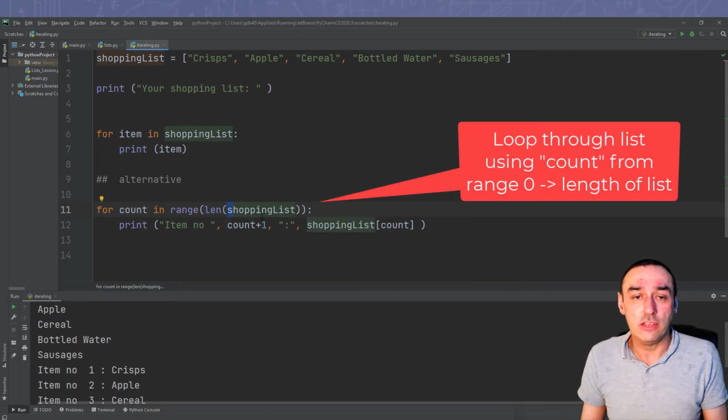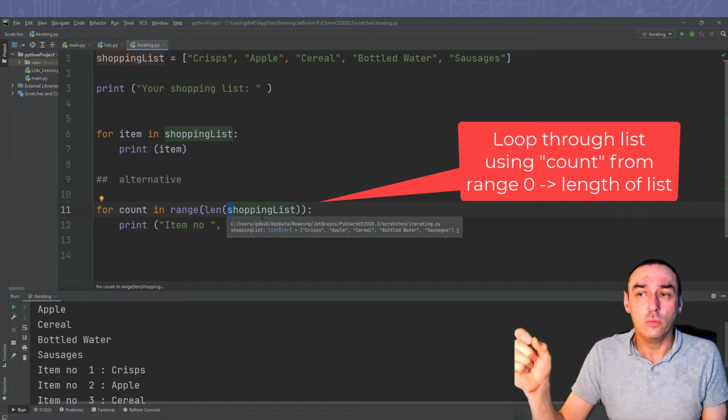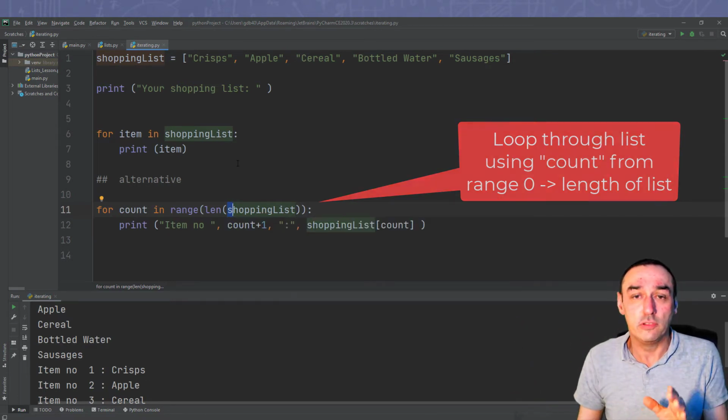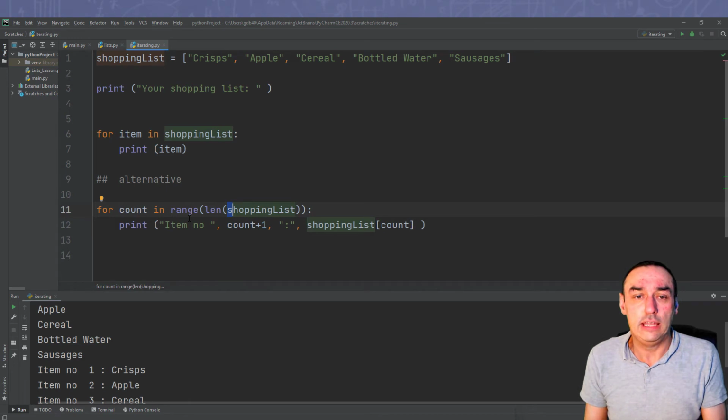Now remember with range that any value that we put in there, it'll always start from 0 and go up to not including the value. So if the length of the shopping list is 5, it will go from 0 to 4, although there are 5 elements in it. Hence, when we use the len function, it will return the length of the list. It will then take each element, and I'll be using it in the next statement.